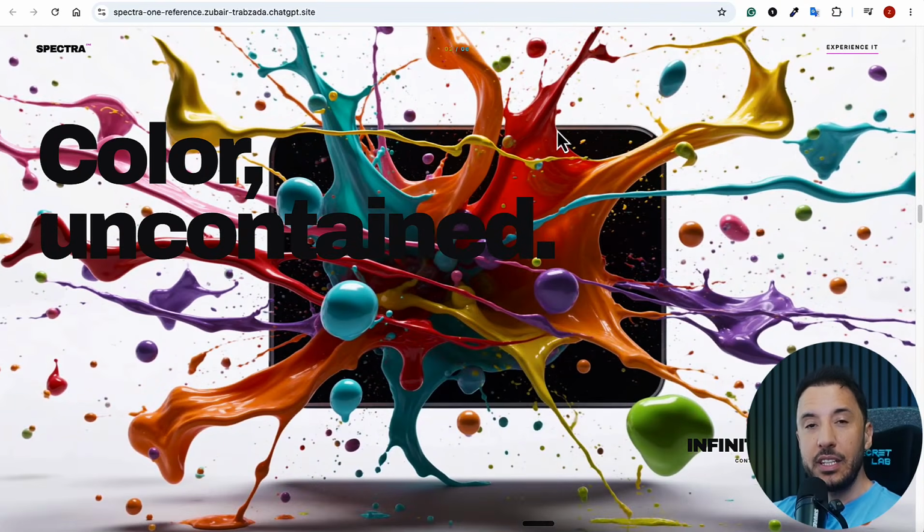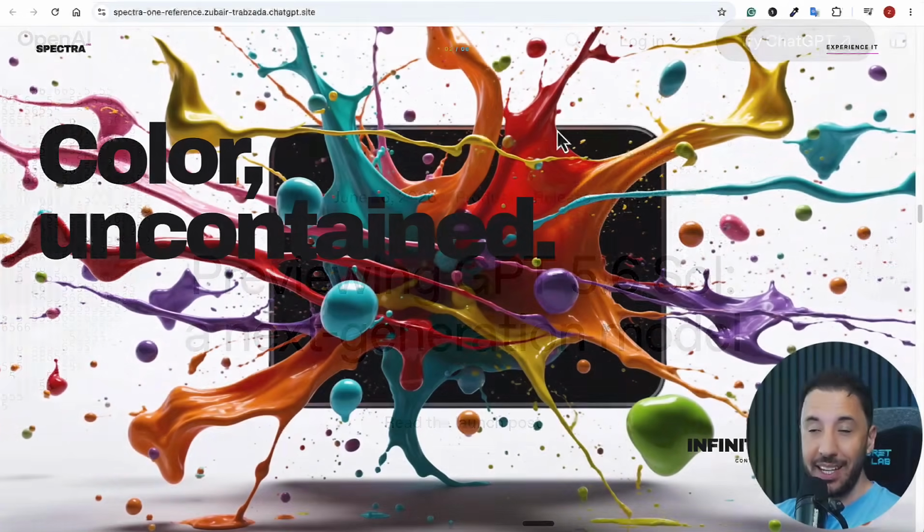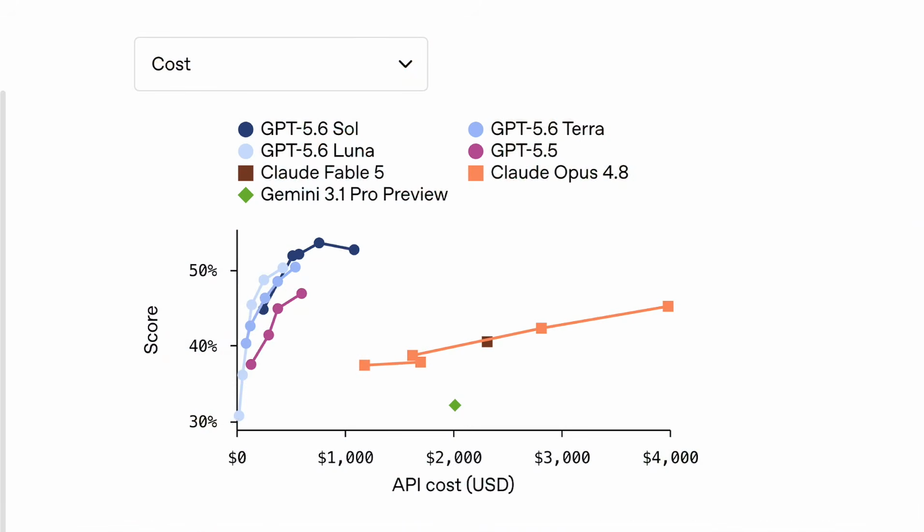So I thought I would never say this, but GPT 5.6 Soul might be the best model for designing websites, even better than Claude Fable 5. And it's a lot cheaper than Fable 5.